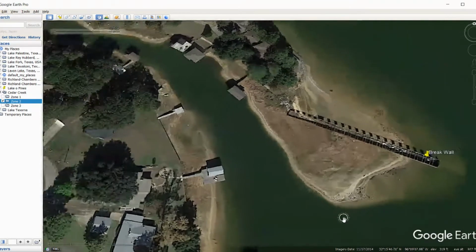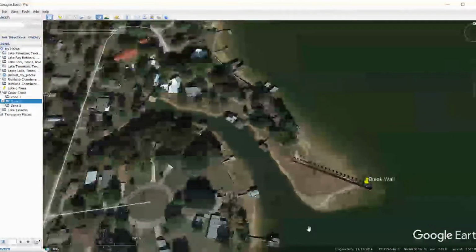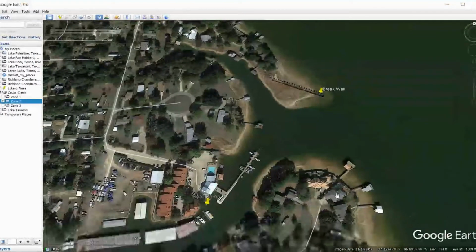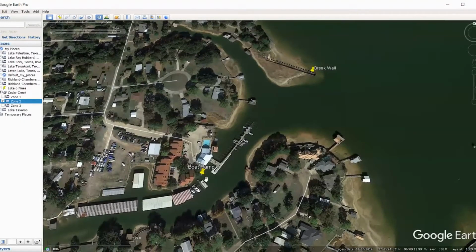And then really, if you look in here, this could be some shell beds or something right in here, so I would definitely take a look at that area. Very good area to take a look at. Nice point there as well. Then if you get back in here by this marina, there's a little boat ramp in there. Not sure if you'd want to fish or not.